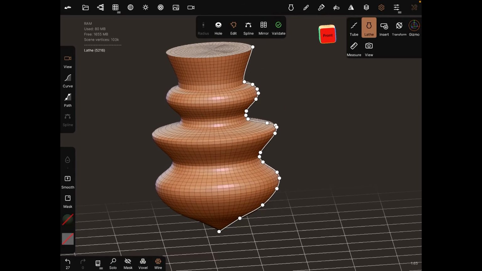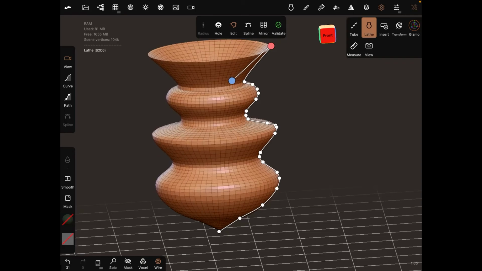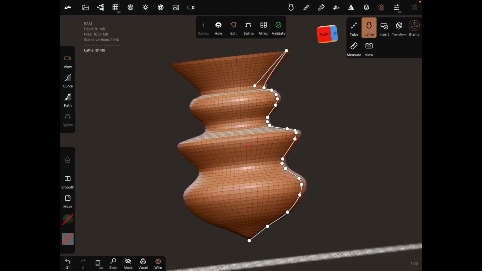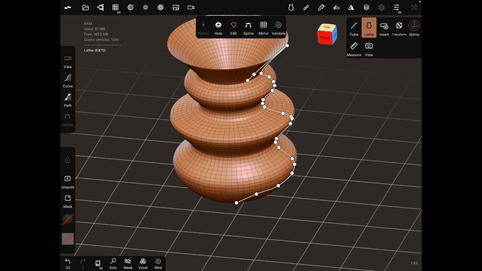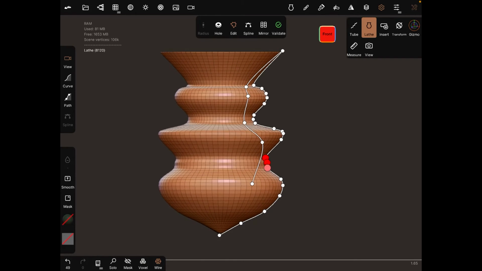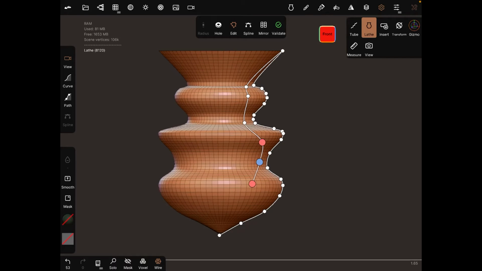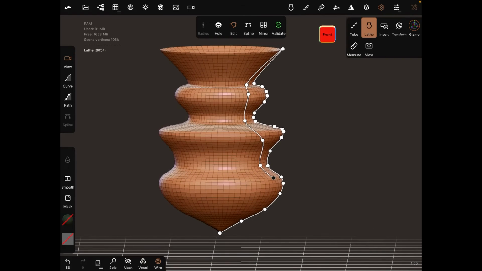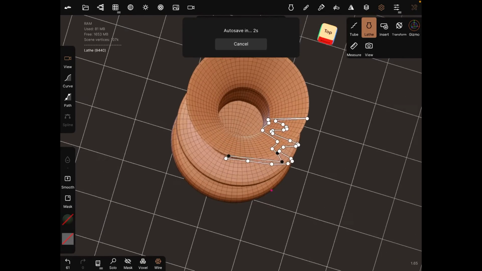You do have to add, what do you call it? Something like that to give it an interior inside, otherwise. And there we are.